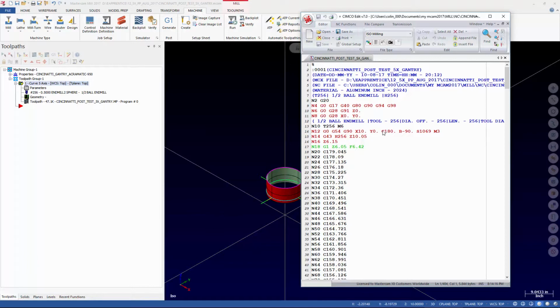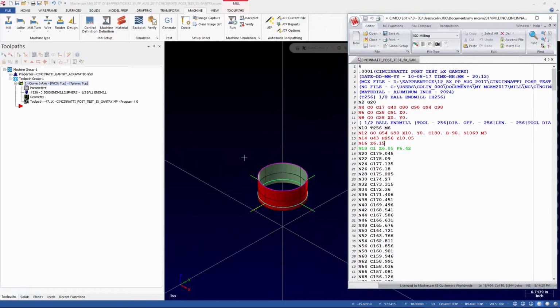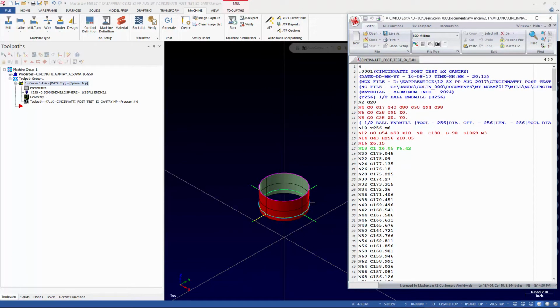So here we can see, all right, we got C180, B negative 90. What that means is that, and by the way, what I usually try to do with this test on a 5-axis machine, whether it's a Gantry or whether it's a Trunnion, I want to rotate the secondary axis 90 degrees. I want to approach the part and I want to cut a 360 degree cut.